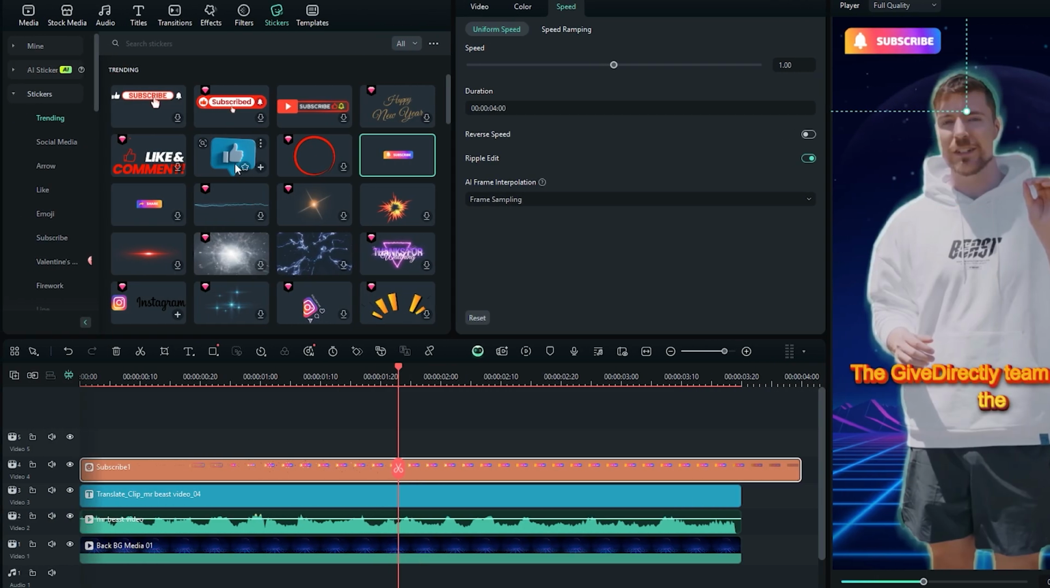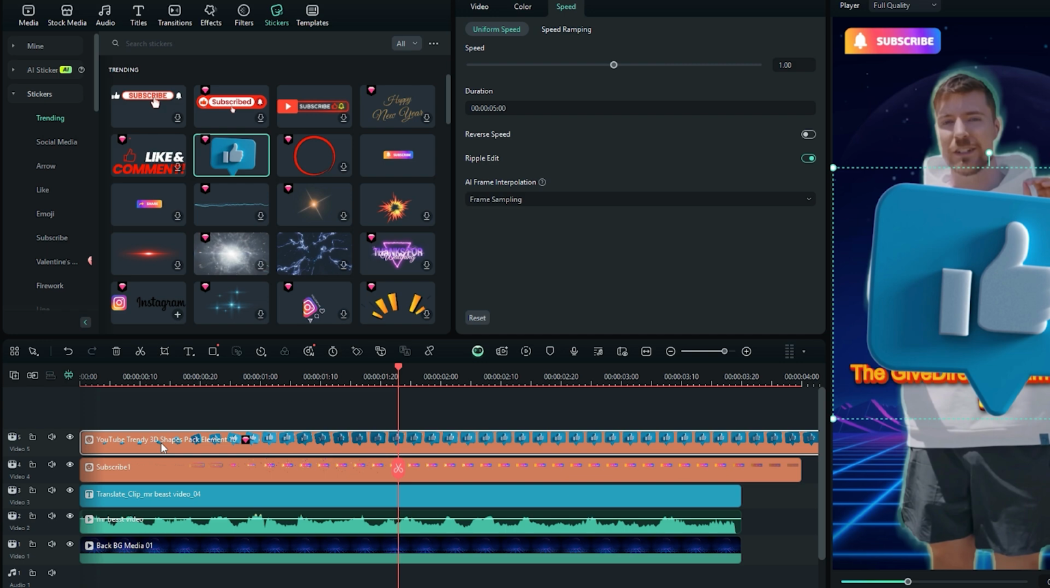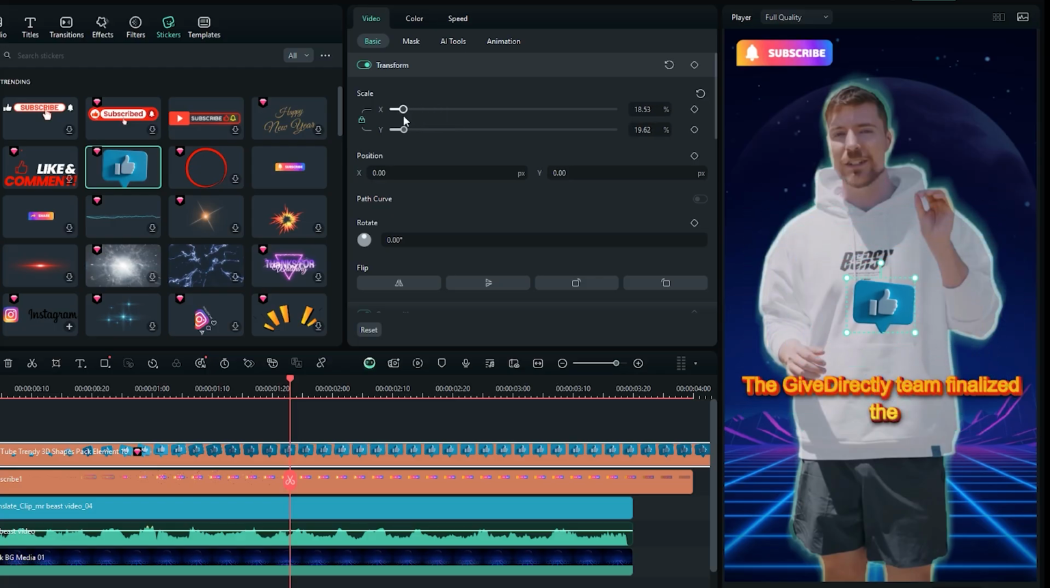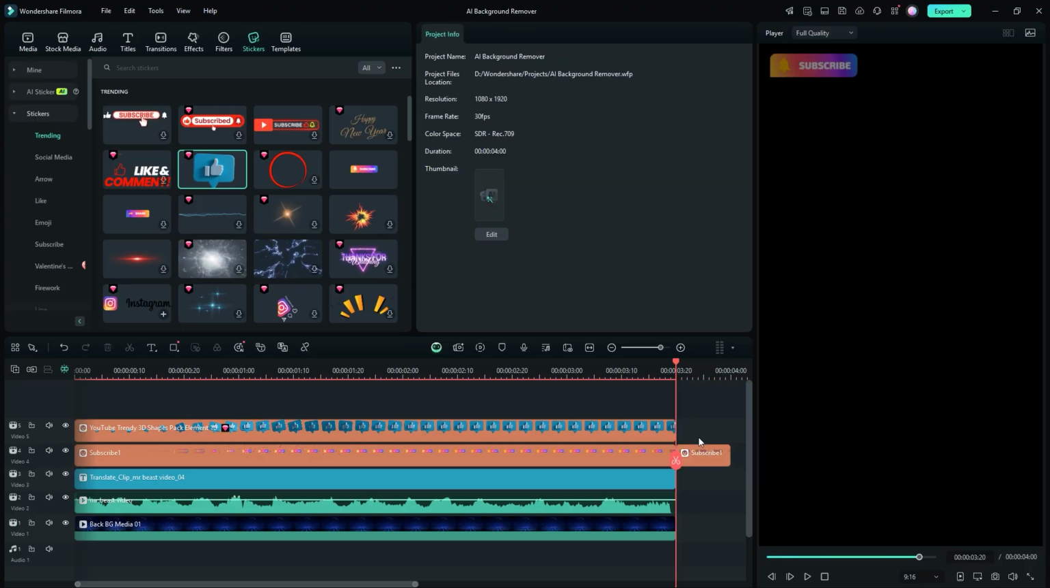For the second animation, you can try the like button animation, which encourages your audience to like your video. To adjust the animated like button, make sure it's selected on the timeline. Then go to the video settings tab, decrease the scale value to adjust its size. Adjust the X position to modify its horizontal position, and then adjust the Y position for its vertical placement. Move it where it best suits your video. Next, delete the extra portion of the animation stickers on the timeline.